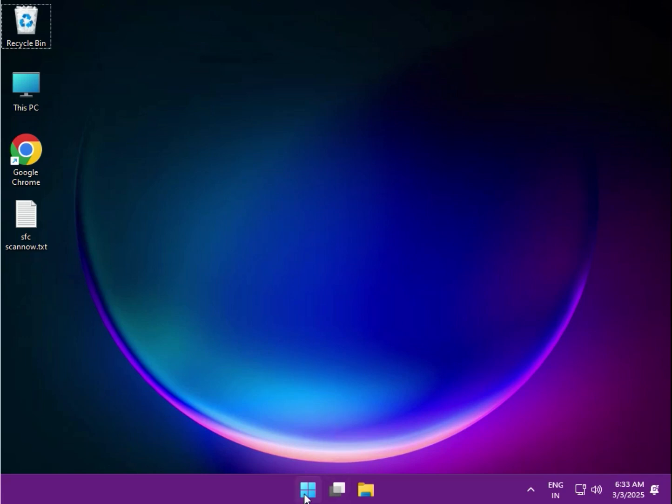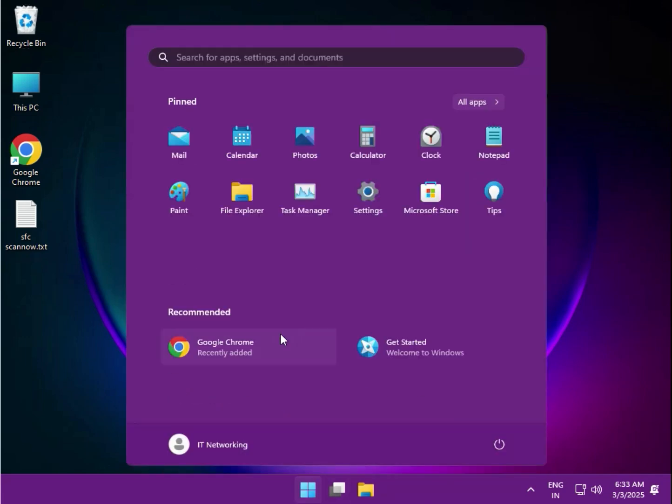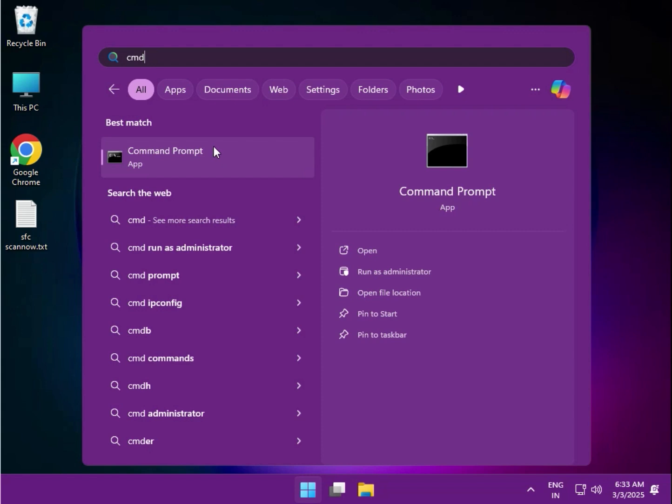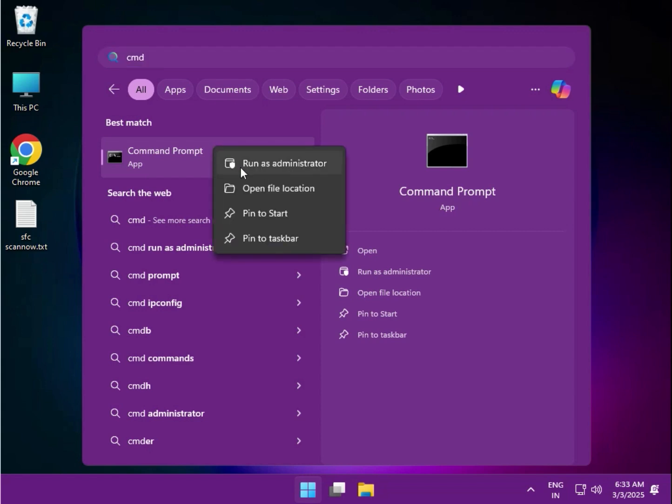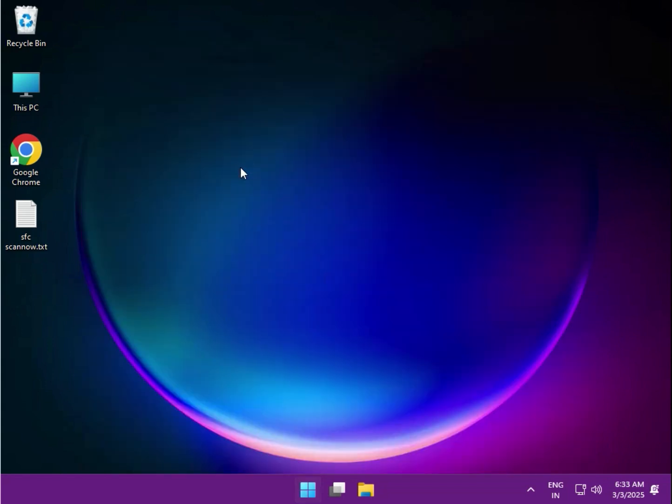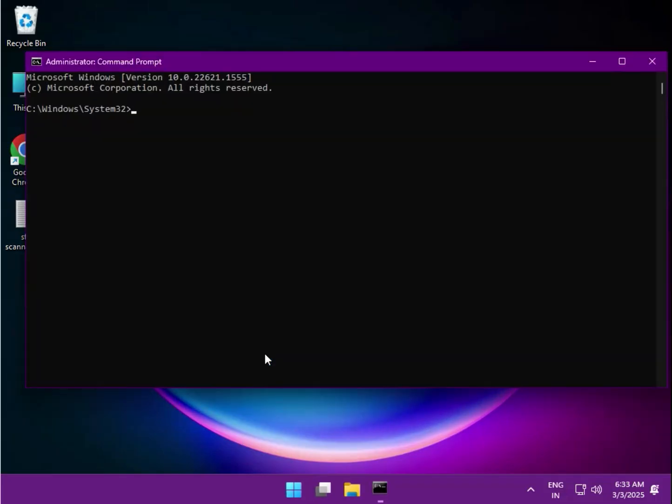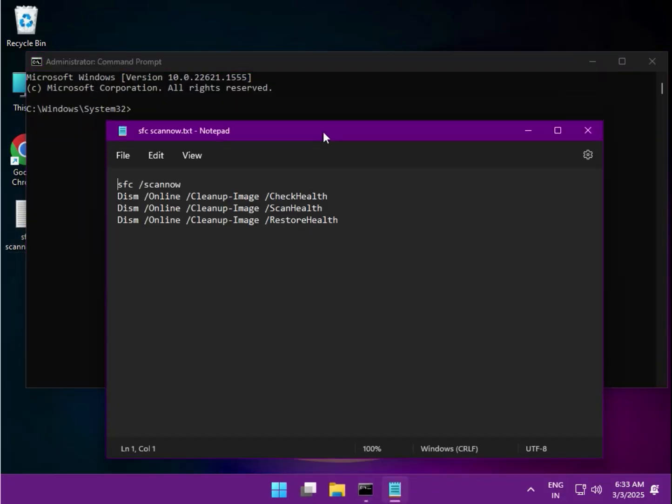So guys, first method: click Start, type cmd, and right click to run as administrator. Then click Yes. Then some commands. So that is four commands.